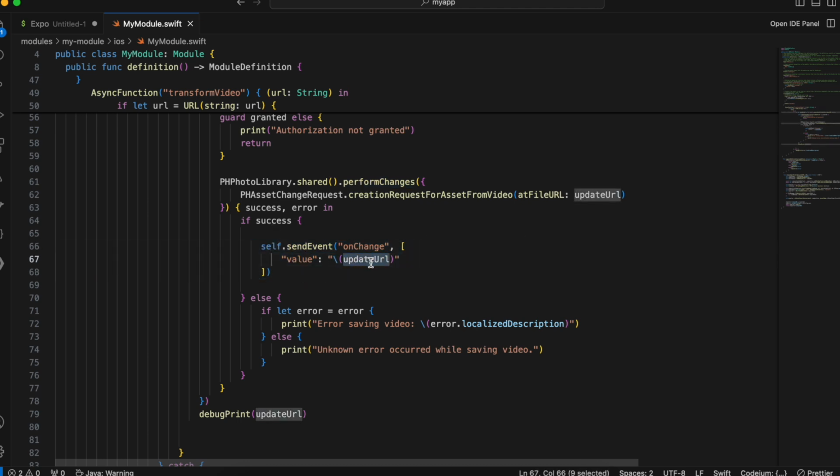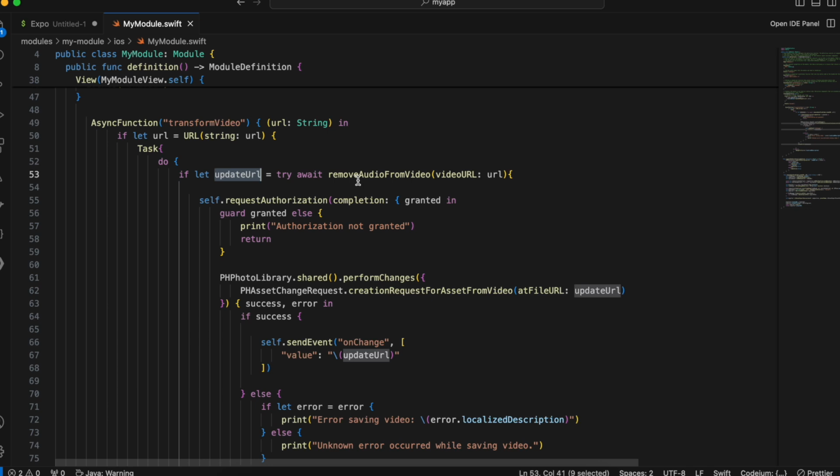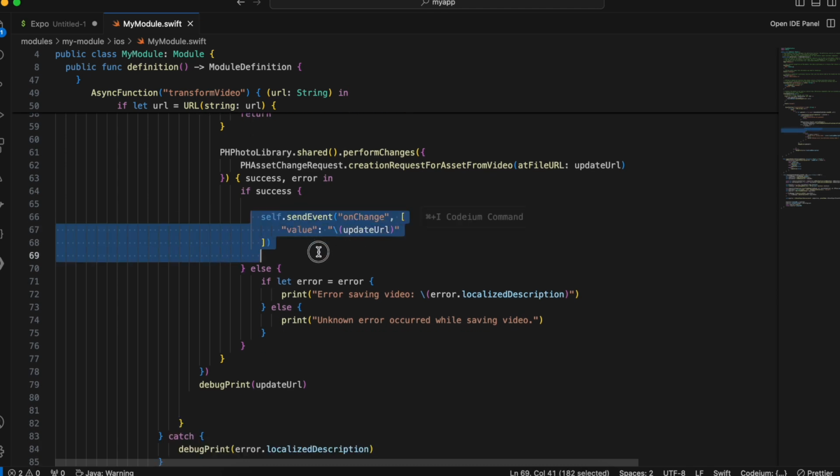Now if you notice, this URL is not the URL of the saved video in the Photos app. This is the URL which I have just received from removeAudioFromVideo. If you want the URL of the saved video in the Photos app, then you might have to write an extra bit of code. It's not that simple, that's why I haven't gone through that. But yeah, I'm just sending the video URL.